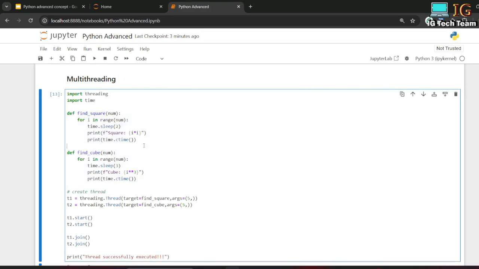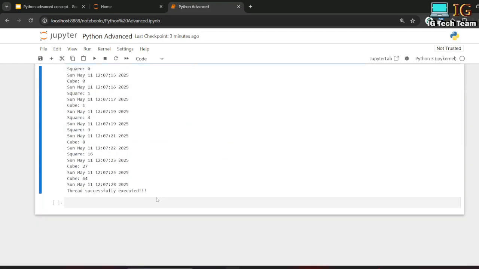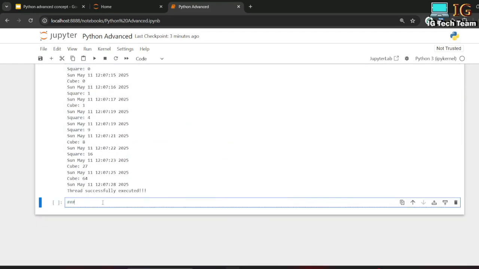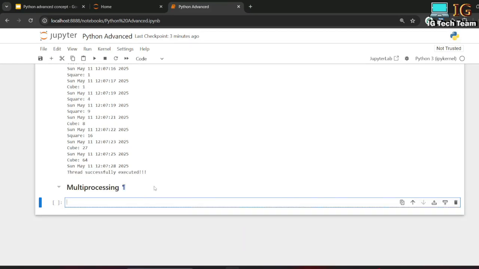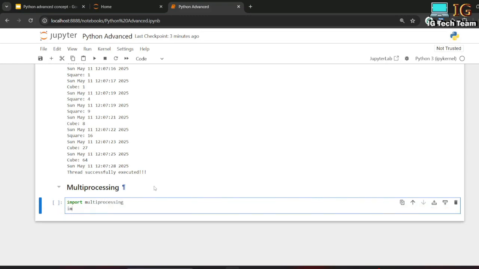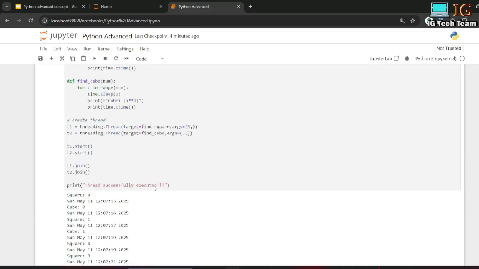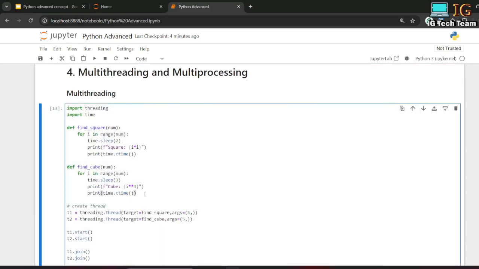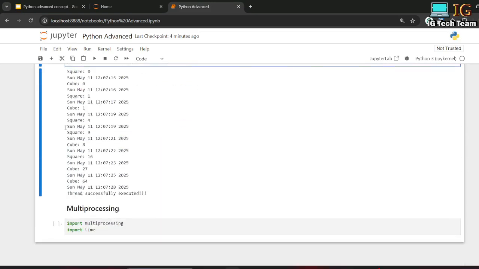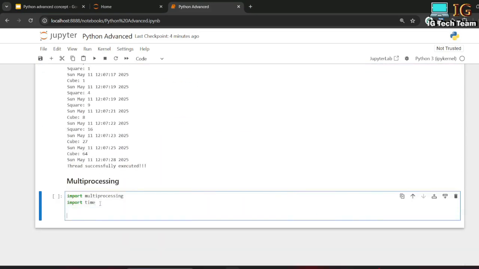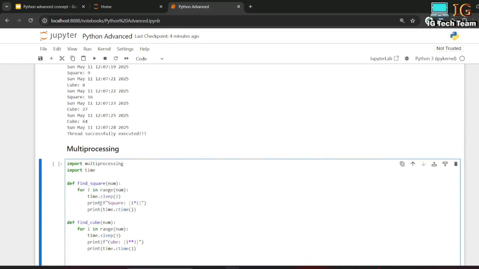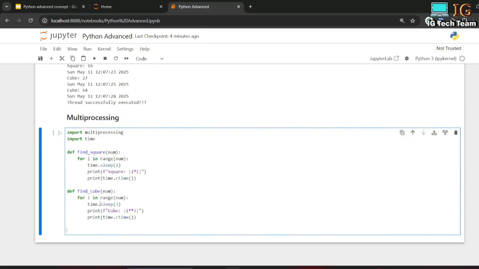Okay, this is the importance of multi-threading. Next, we have multiprocessing. Same as above, I would like to import multiprocessing and also time, and I would like to copy these two functions, Ctrl+C and then Ctrl+V.